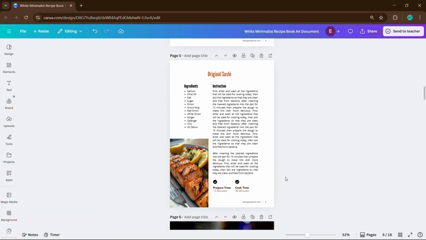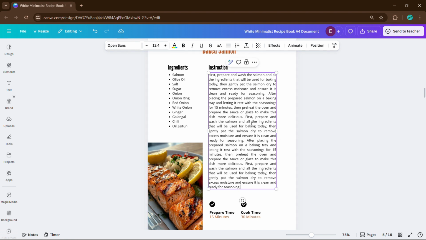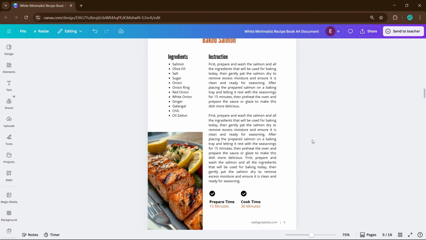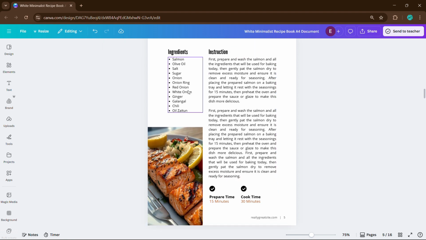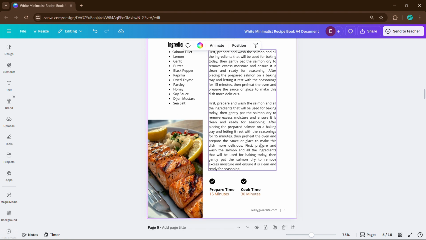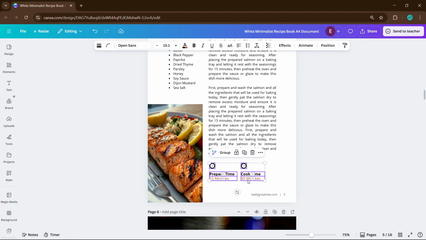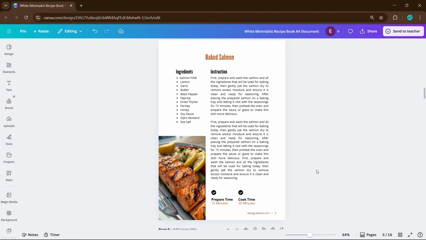Next, customize the contents by double-clicking the text boxes and typing in your own recipes, ingredients, and instructions. Repeat this process until you've completed your entire cookbook and everything looks clean and consistent.